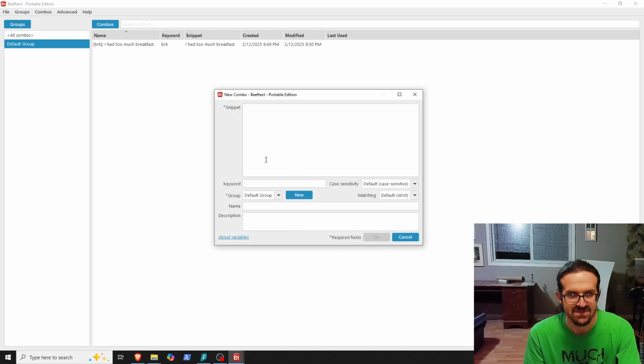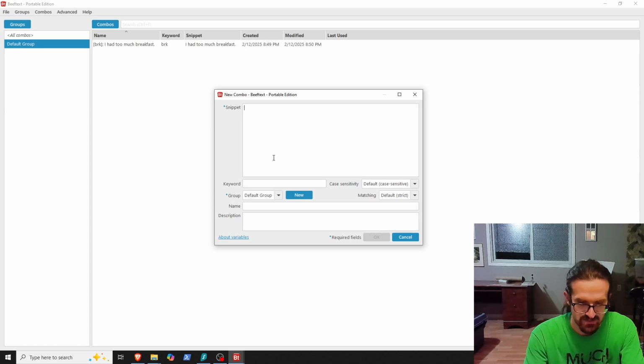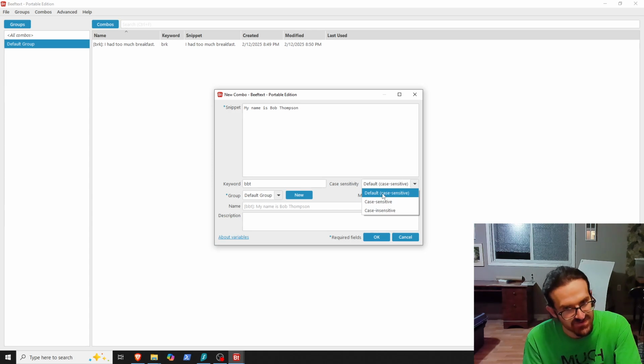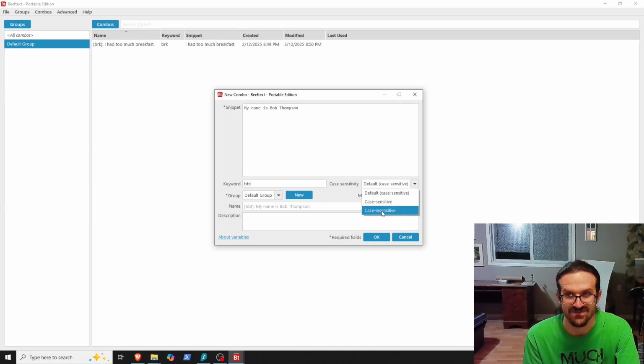We're going to come up with some other ones and do this circuit of things. My name is Bob Thompson. That's my alias, if anyone ever wants to find me. BBT! All right. Notice some other settings, like case sensitivity. Some office workers keep their caps lock on, so you can make it sensitive to just the cap letters or whatever you want. Okay.